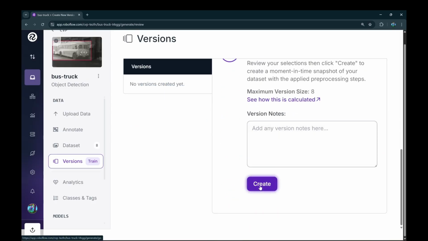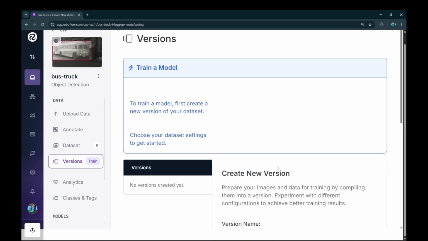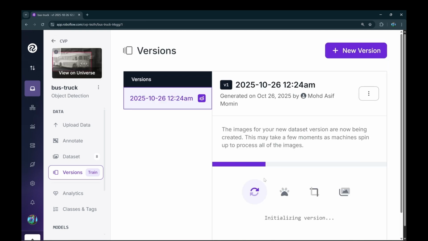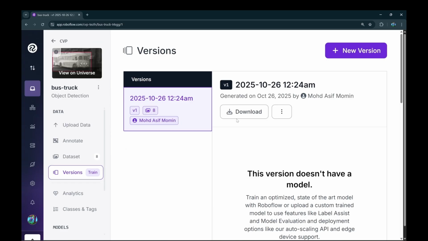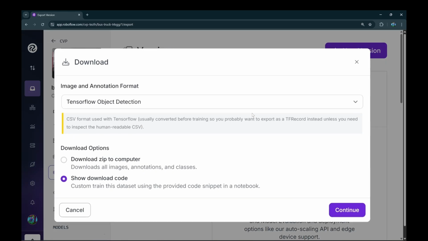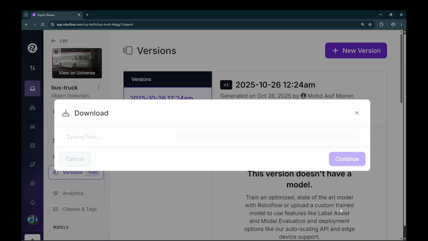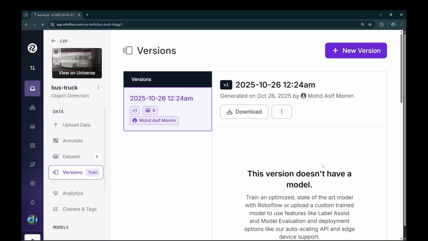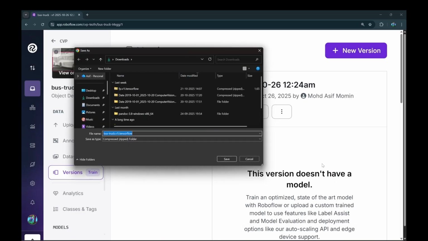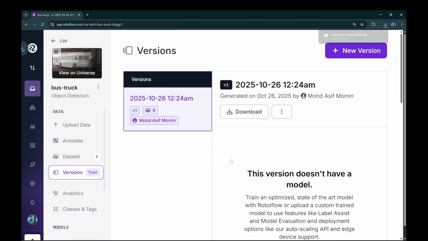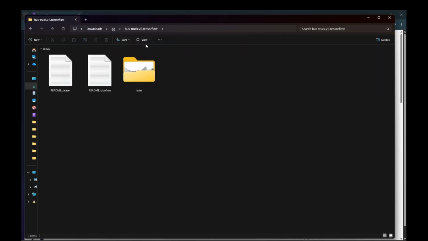and then we'll finally create our dataset. So now we have our images dataset ready. So we're gonna download it. I'm gonna type download zip to a computer. So I'm gonna extract all the images.